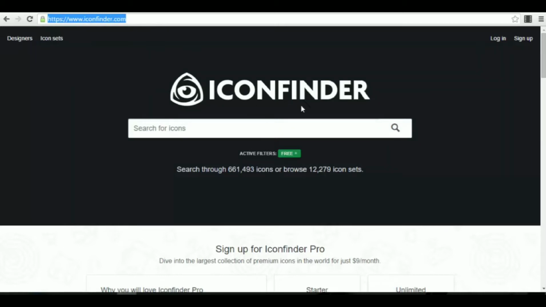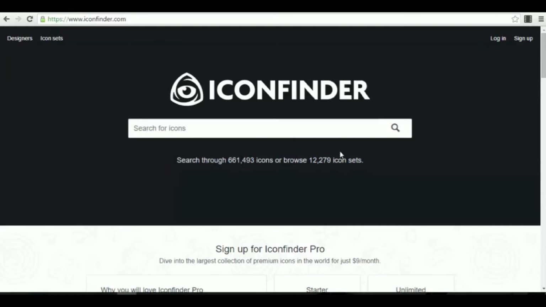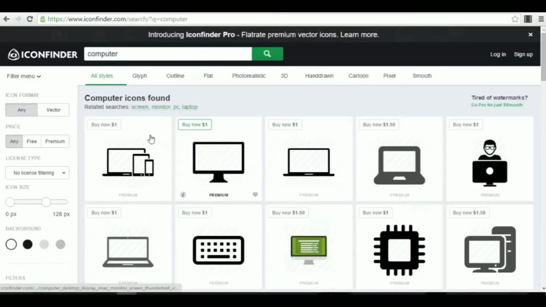For example, here on Icon Finder, you can search for icons, and you will see that you can apply filters, because this is a platform where you will find free graphics and also paid graphics. For example, I will search for computer. I just want you guys to see an example. Most of them are $1.